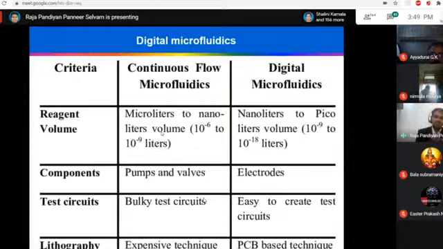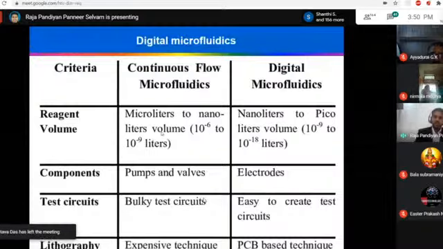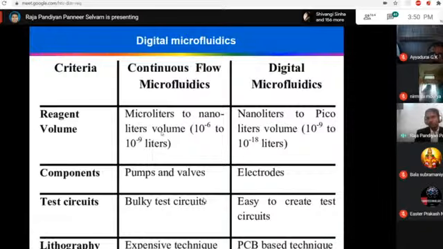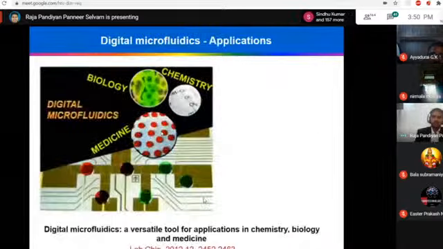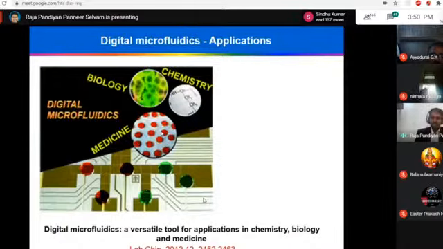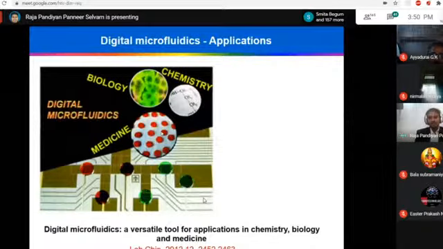And here we need bulky test circuits. And of course, in digital microfluidics also, we need circuits. And for the fabrication in continuous flow microfluidics, we need lithographic technique. For digital microfluidics, we can use this printed circuit board, PCB. Applications of digital microfluidics. It's a versatile tool, and nowadays researchers are using this digital microfluidics for biology, chemistry, and also for medicine.